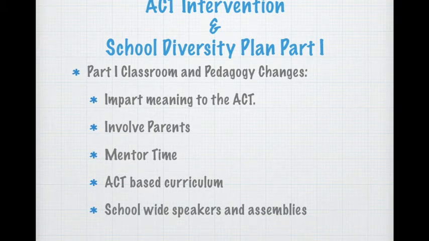So, what are we going to do about it? What I really tried to do was divide this up into three main parts. The first part would start at the classroom and pedagogy changes at that level. So, this is like the basis. The first thing we would do is impart meaning to the ACT. Many times, students that are coming from impoverished homes may not have the parental backup that you would really like a student to have in your classroom.